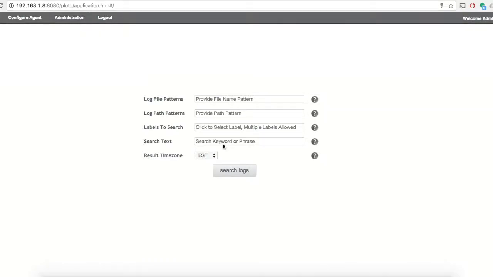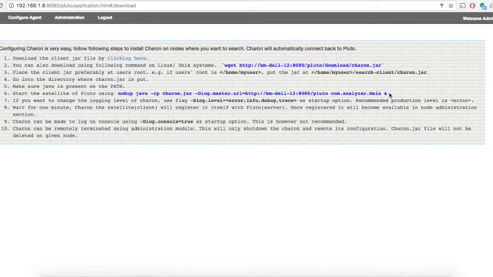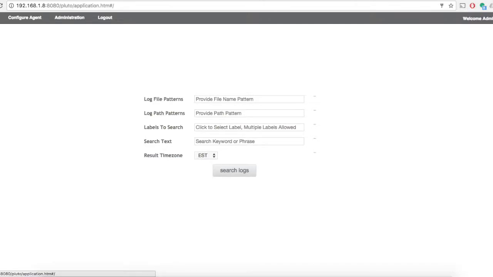This is the main screen of Pluto, from where you can do the query on log files. In the top section, there are links to other sections of Pluto. Pluto is very slim and a purpose-made application with minimal setup and options. In the Configure Screen section, you can see how to install Pluto's agent, Karen, on other nodes. All the required commands are customized according to your environment, so you can just copy and run with no changes. Let's go back to our search screen.